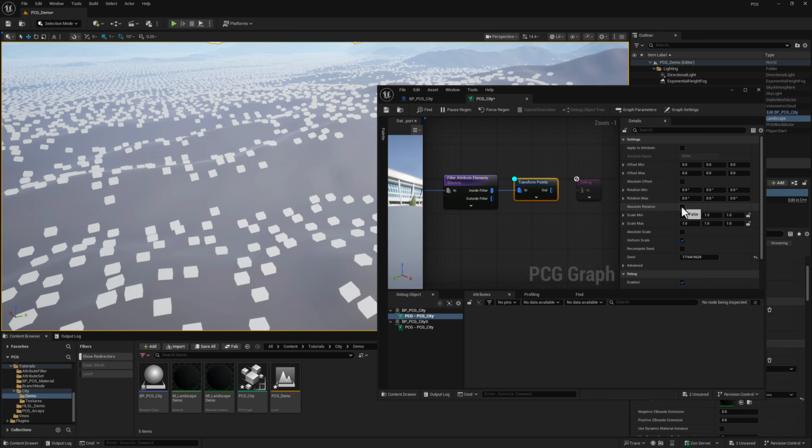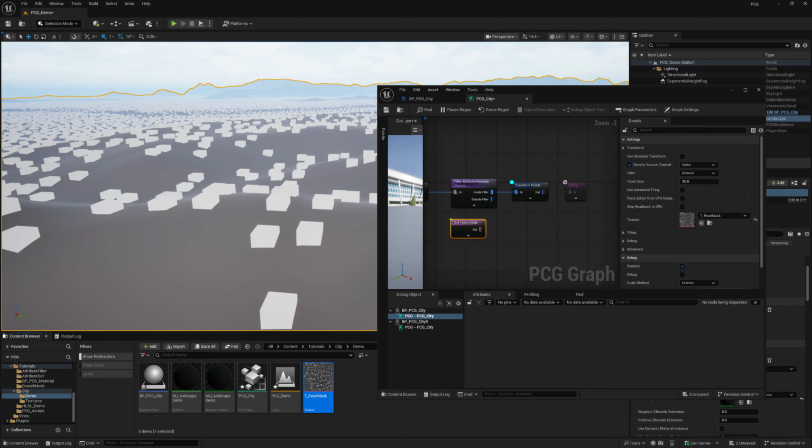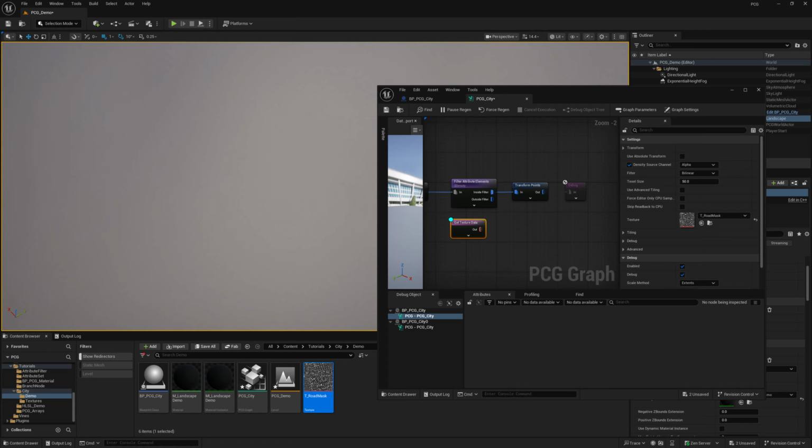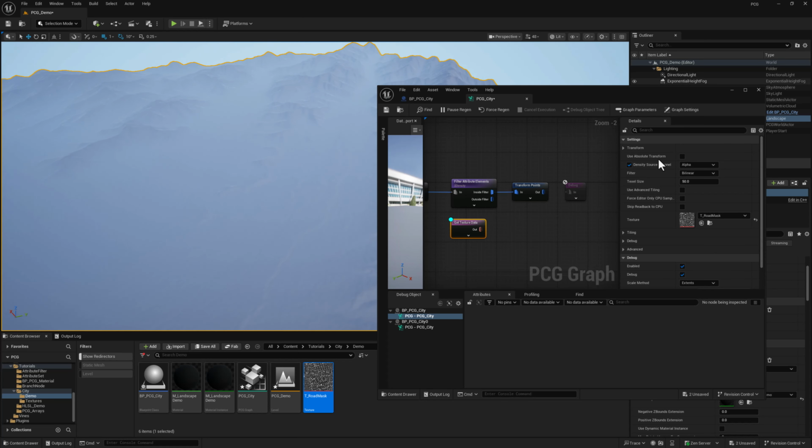Okay, at this point, I want to go ahead and import my road mask, which is just saved as a PNG. So we're going to create a get texture data node. We'll go ahead and drag our road mask in. And I'm going to turn off the debug on my transform points and turn it on for get texture data, and we'll just zoom up a little bit. So we're not going to see anything. We've got to do a couple of things.